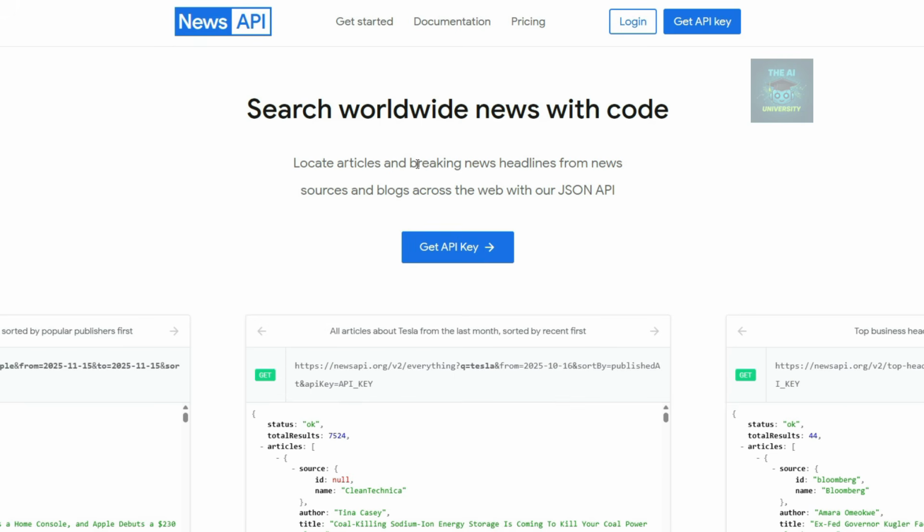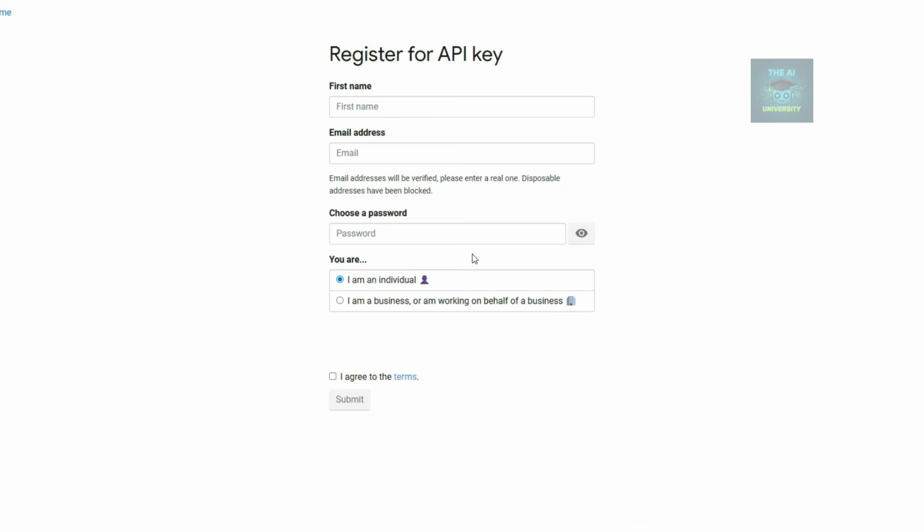So you will see this kind of interface. Click on get API key and register yourself. So you need to provide a first name, email address, choose your password, select I'm an individual, complete the CAPTCHA, agree the terms, and click submit. Post which you will be able to generate or see the API key. Once you get the API key, just copy that and save it somewhere, as we will be needing it later on.